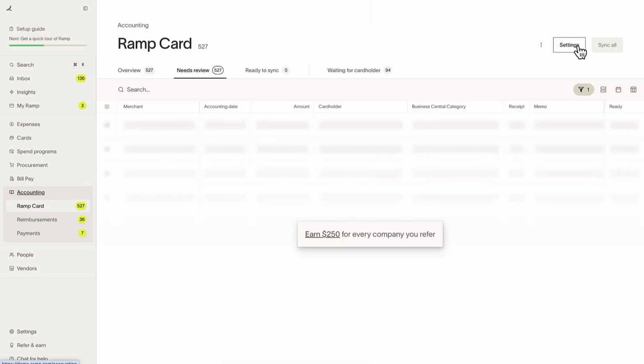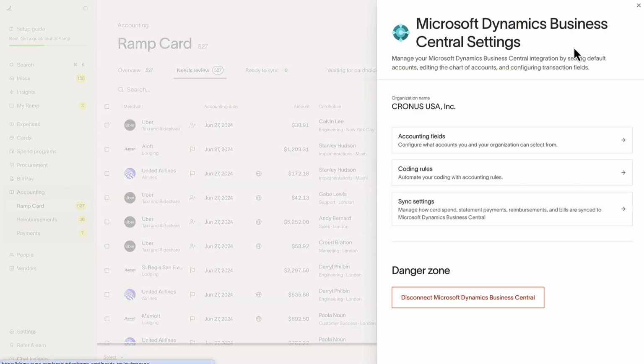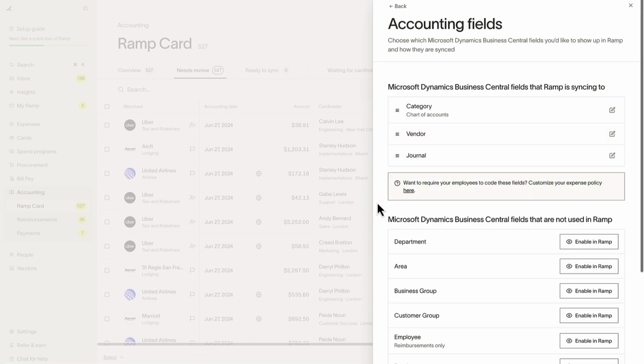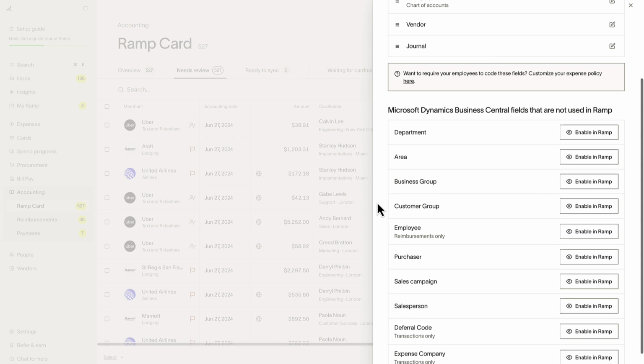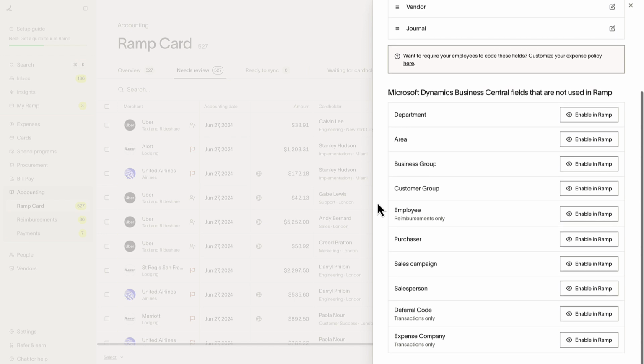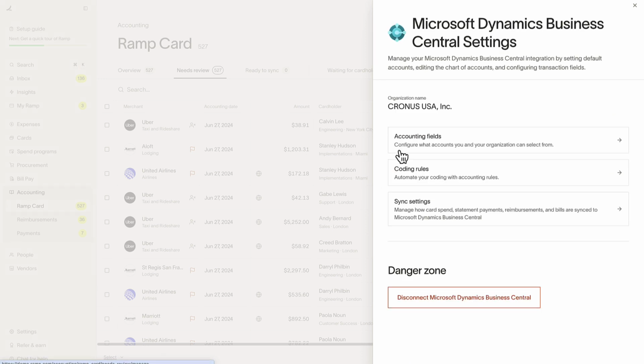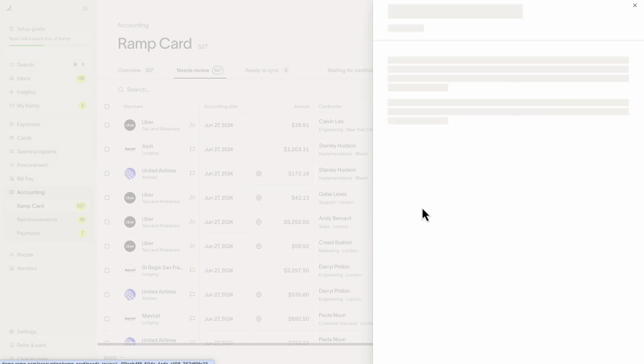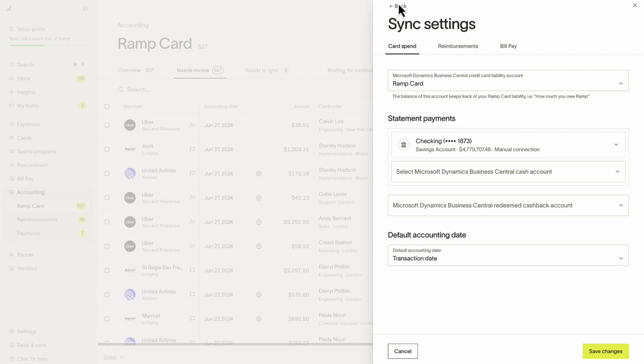Transitioning to our accounting tab, we can enter settings and begin to configure and look at the different accounting fields that have either already been synced over into Ramp or ones that are not used in Ramp that we can begin to enable. Here, we may also configure different coding rules. And finally, sync settings.